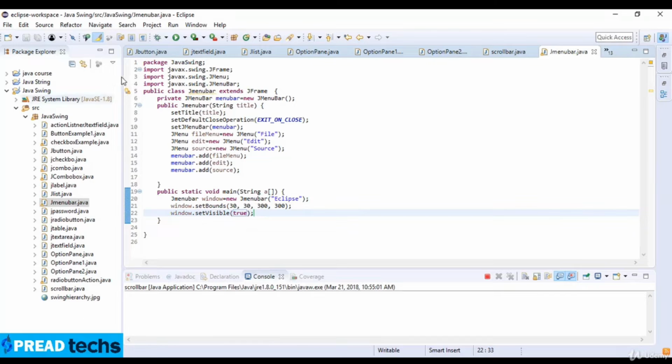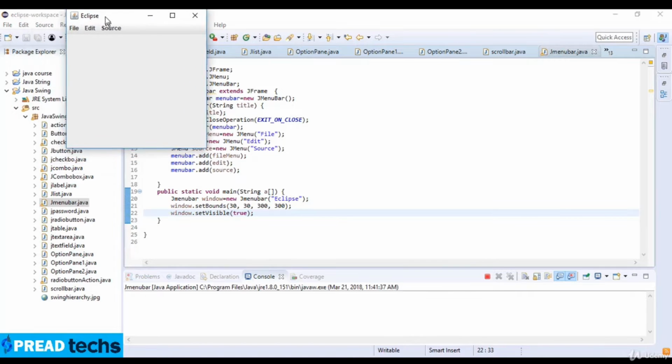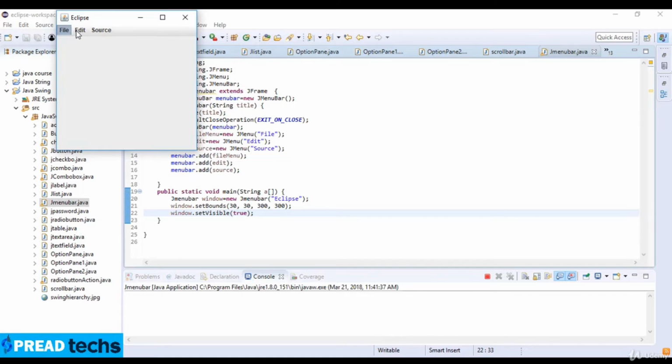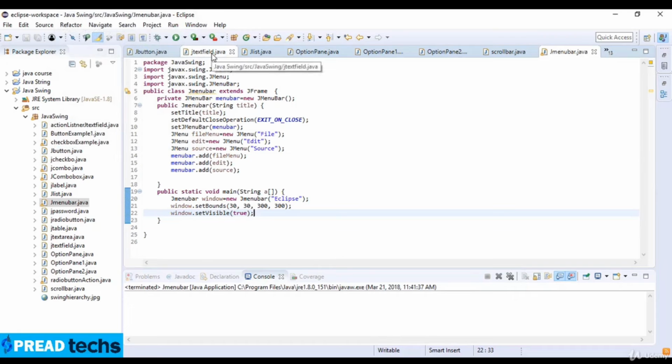Now I just check the output for this code, and you can see we have the three menus: Eclipse, File, and Edit and Source. I just told you here I only create JMenus and a JMenuBar. So here you can see this is my JMenuBar, and these are my menus. Now we turn to another example of Java JMenuItems and JMenu.